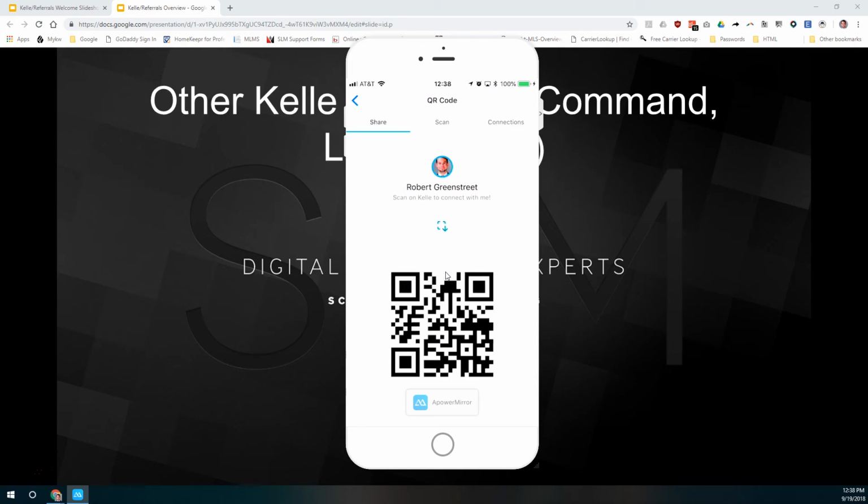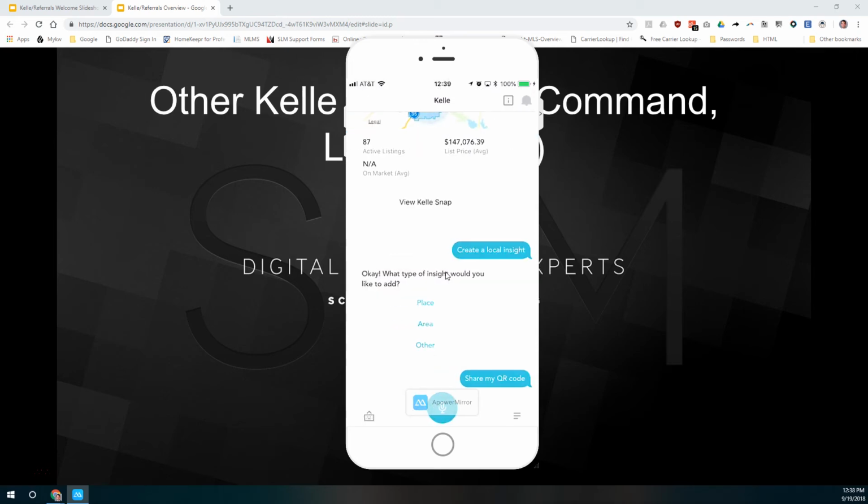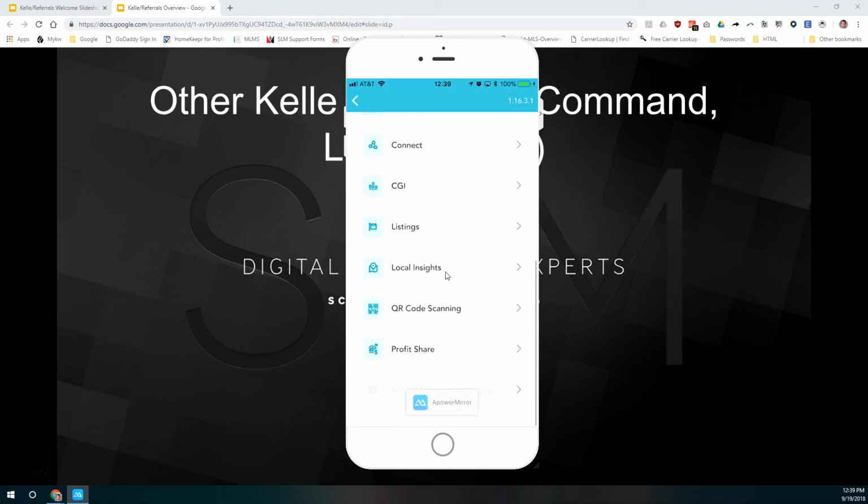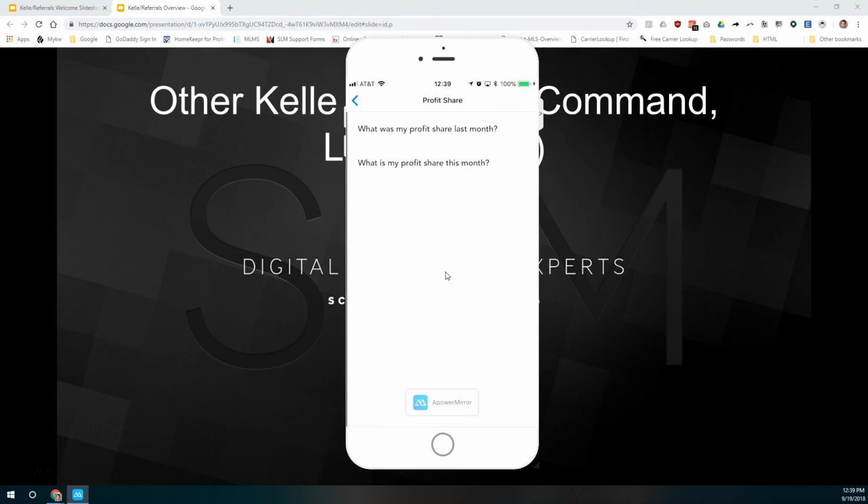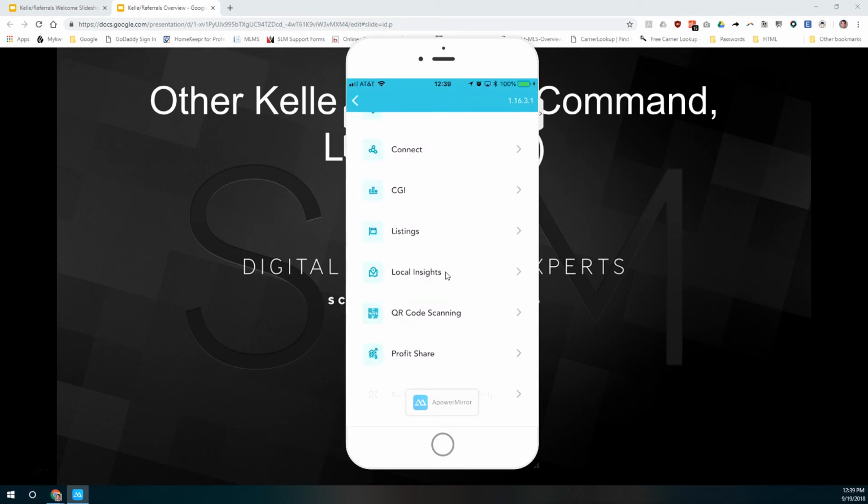This is basically sharing e-business cards with each other so that you don't have to share a thick stack of actual business cards. You can connect in the referral system right here in the Kelle app. Go back to information. Last one here is profit share. This shows you what your profit share totals are.